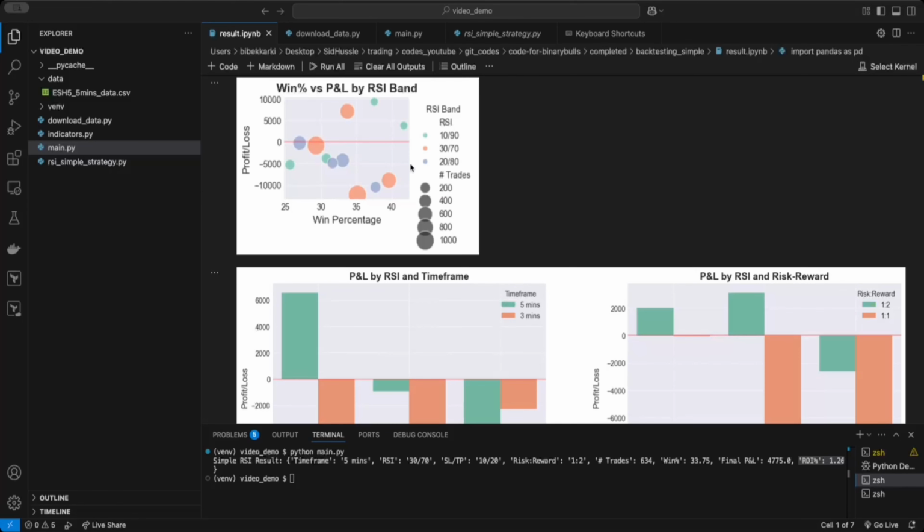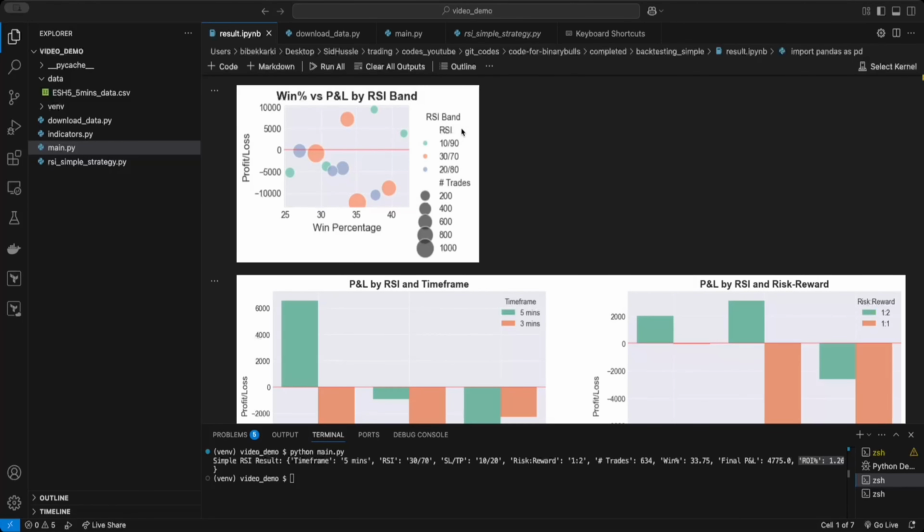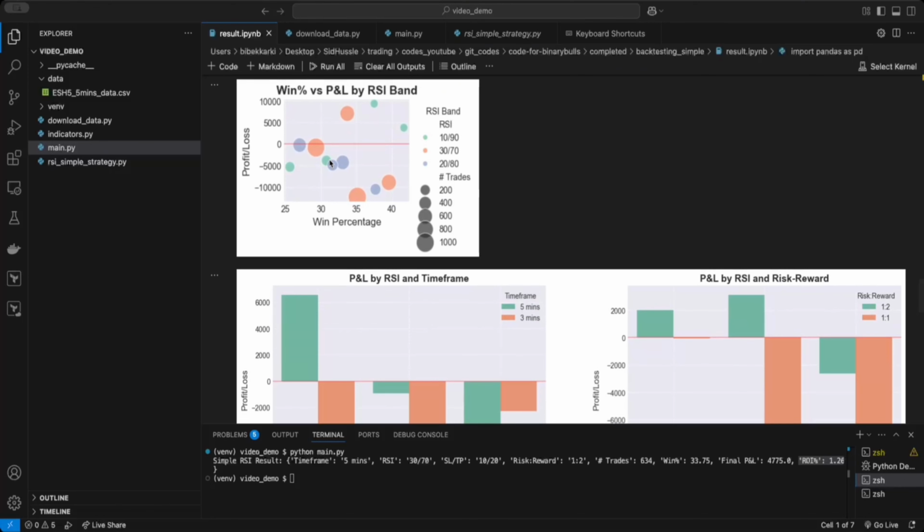We tested our strategy using different RSI settings across 3-minute and 5-minute time intervals to see which combination was the most profitable. To visualize this, we plotted profit and loss on this chart on the y-axis and win percentage on the x-axis. The color of each bubble represents the RSI settings used: green 10/90, orange 30/70, purple 20/80. The size of the bubbles corresponds to the number of trades taken.